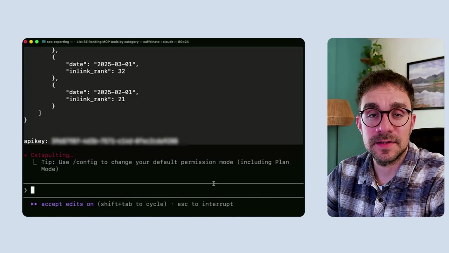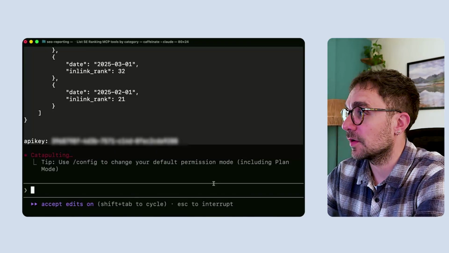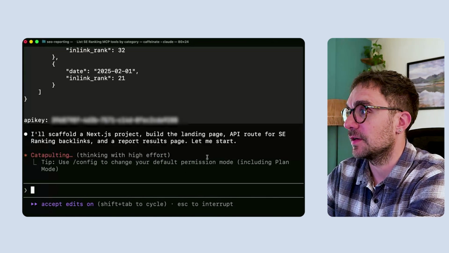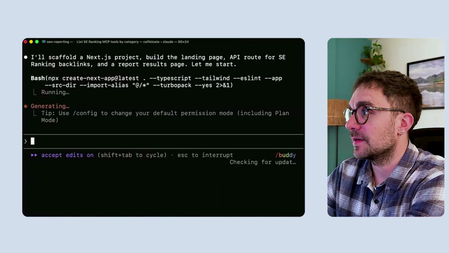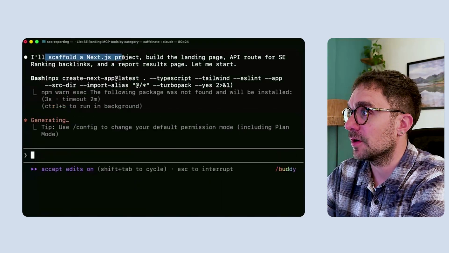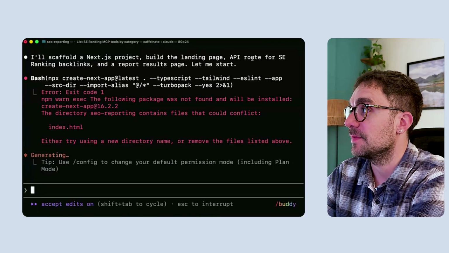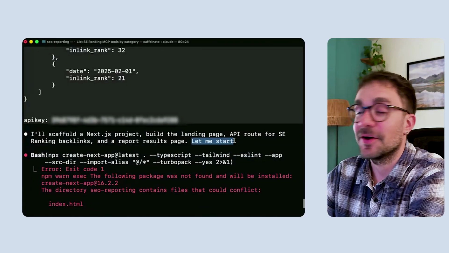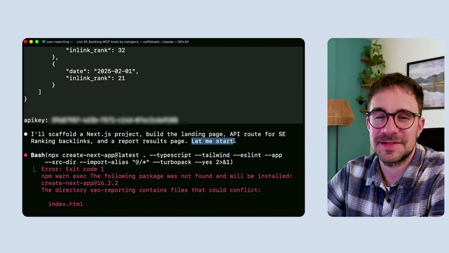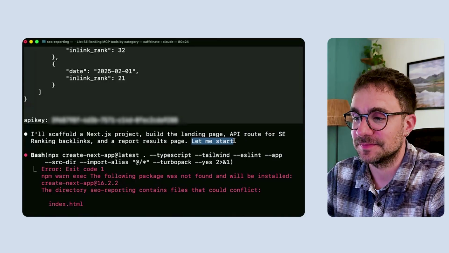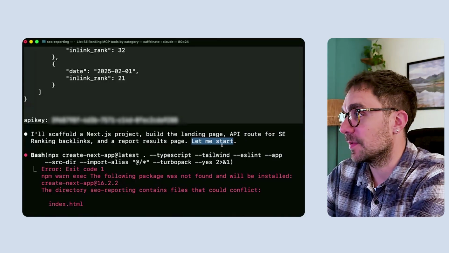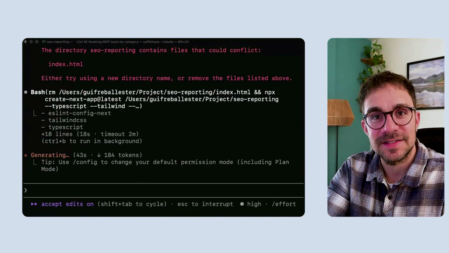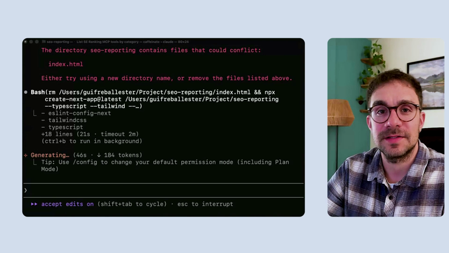This way, it gives a little bit more context to the tool on where we are going, because otherwise, with just an HTML, it's going to be quite hard to get there. Right now, it better understands the objective, and it says, okay, I'm going to start this project, building the landing page, the API route for the S-Ranking backlinks, and a report page for results. Let me start. Otherwise, with only an HTML file, it's not flexible enough for our purpose here. So working with Claude Code, you need to keep redirecting it to the things that you want to use, how you want it, the outputs, and so on.